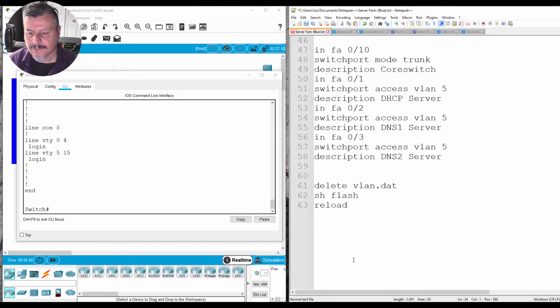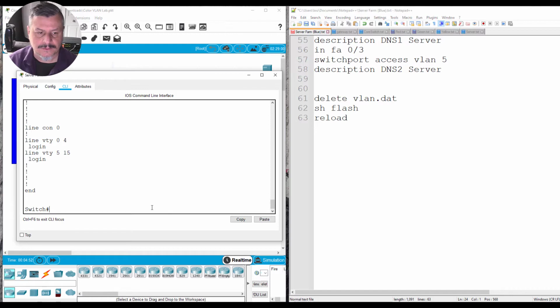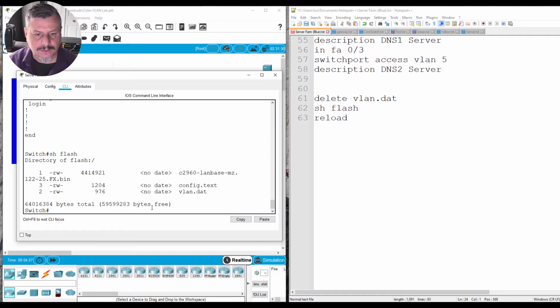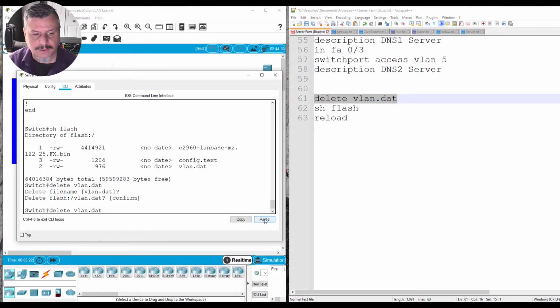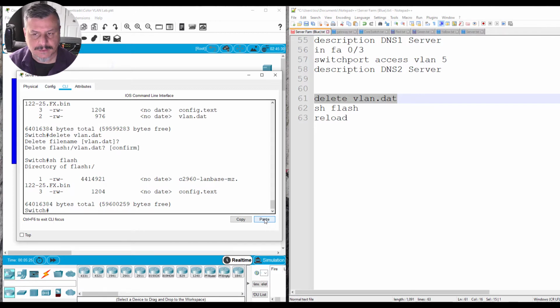Here we're going to scroll down. Here we're going to do show flash. Here we can see our 3 files. Here's our configuration. Here's the operating system. Here's our config file. Here is our VLAN database. So again, we're just going to type in vlan.dat delete, and we're going to hit enter. We're going to confirm, and then we're going to up arrow and just verify that that's gone.